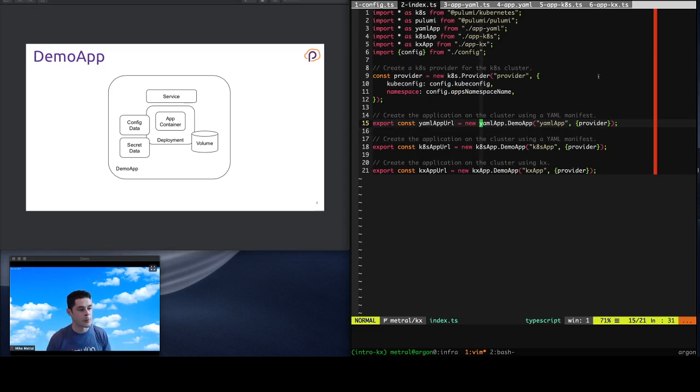Here we have a typical Pulumi program. We import the various SDKs using the language of our choice. In this case, it's TypeScript. We'll create a provider in Kubernetes, which is simply just a wrapper around the kubeconfig file, and optionally, a namespace to work within. We'll take this provider, and then we'll pass it on to our 3 different usage scenarios.